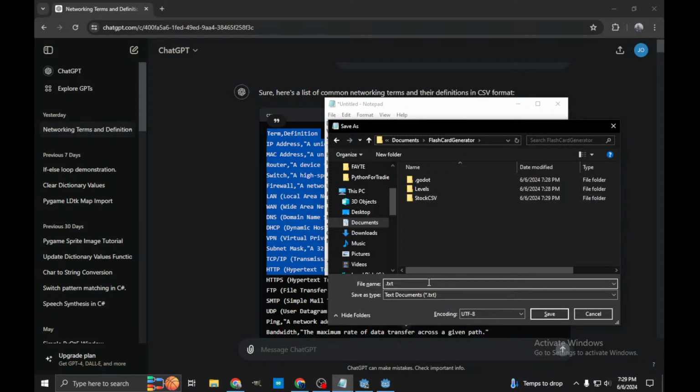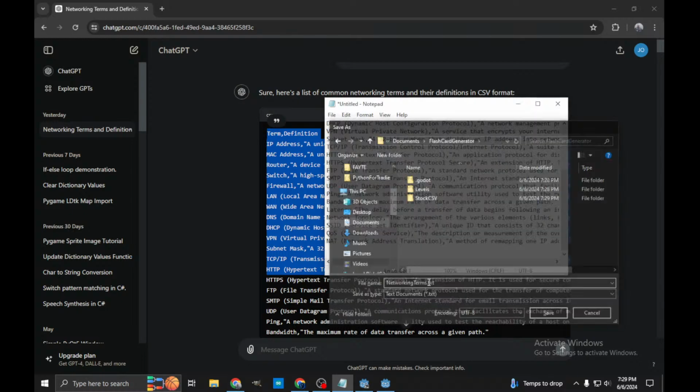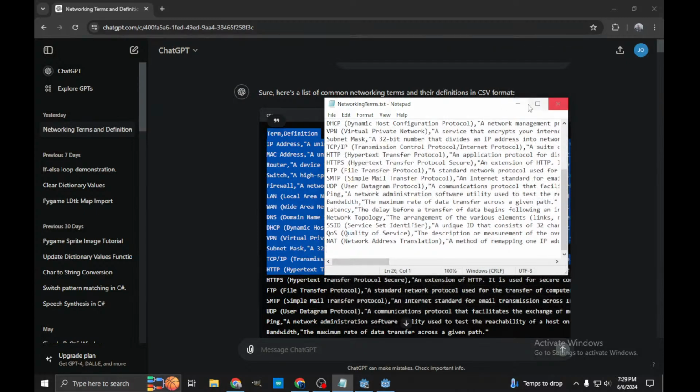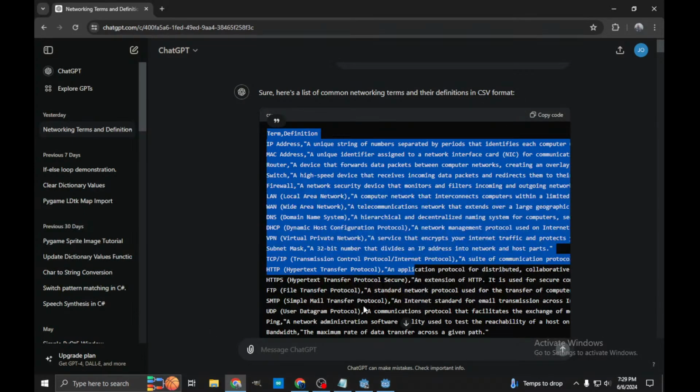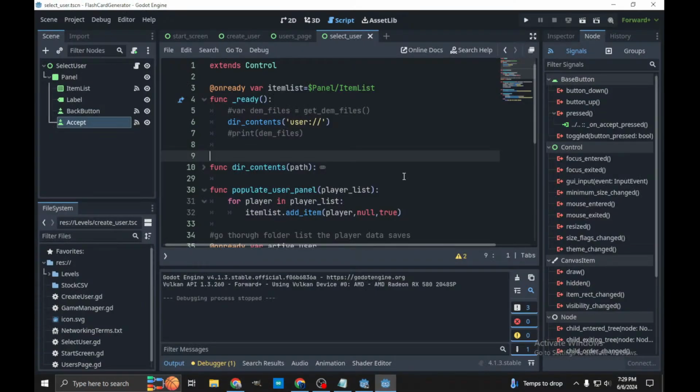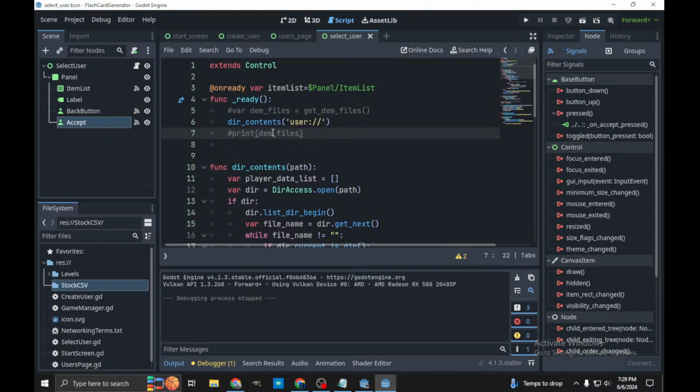What are we going to call it? Let's call it networking terms. I just needed to save that there. And then we can go back to Godot. And we have this stock CSV here, and we need to write some more code to bring it in.